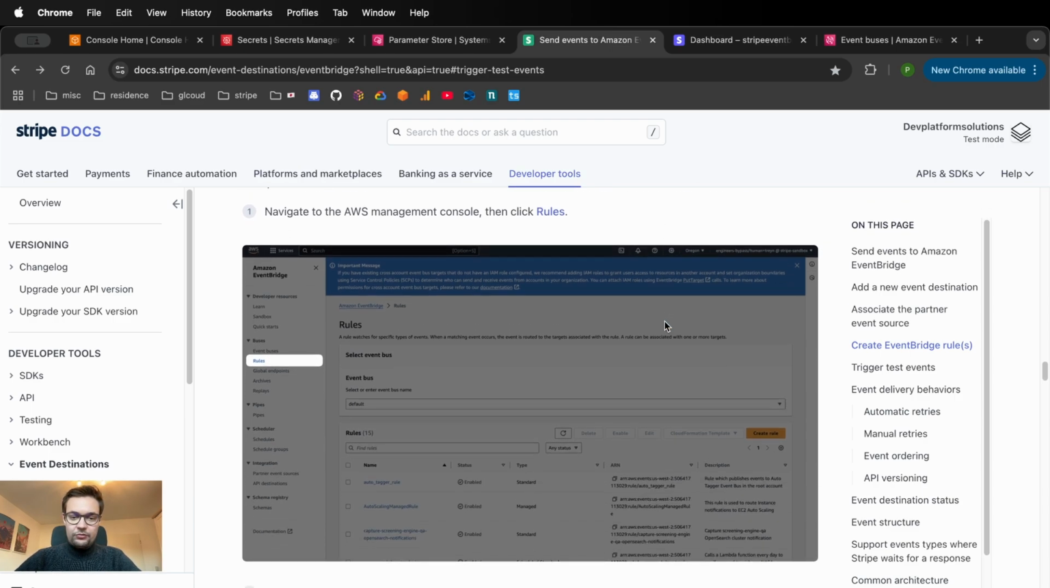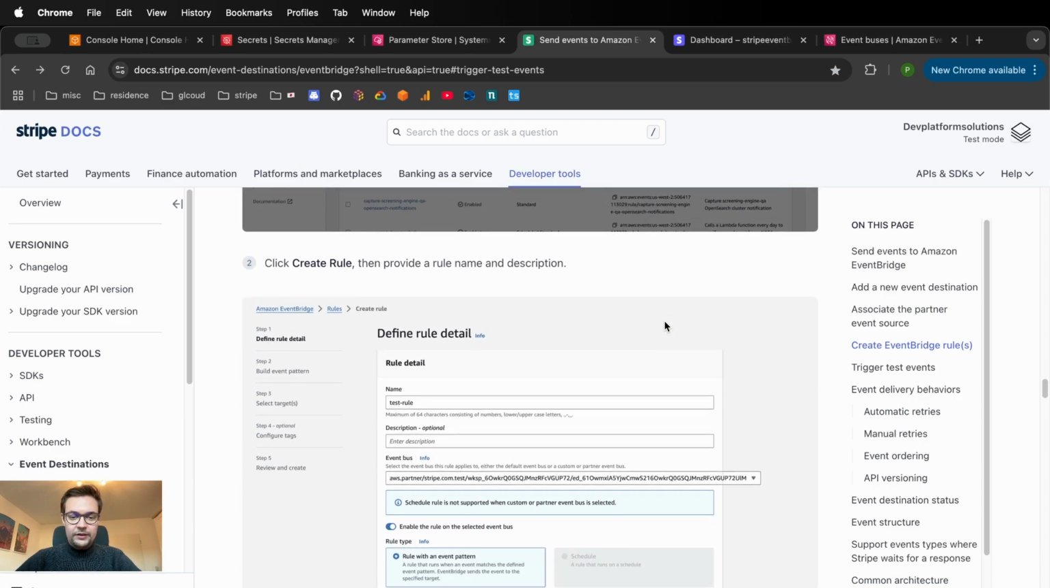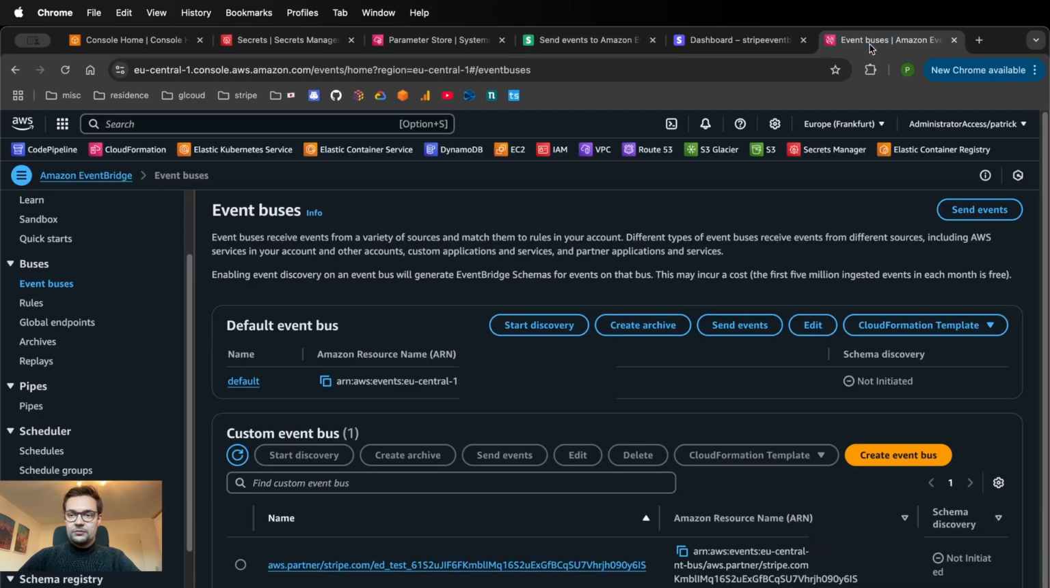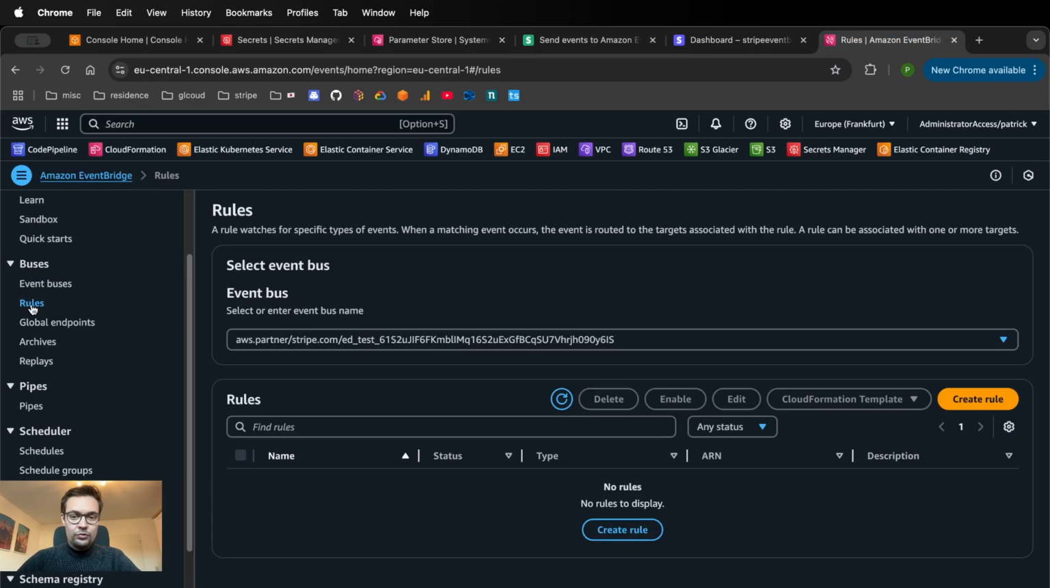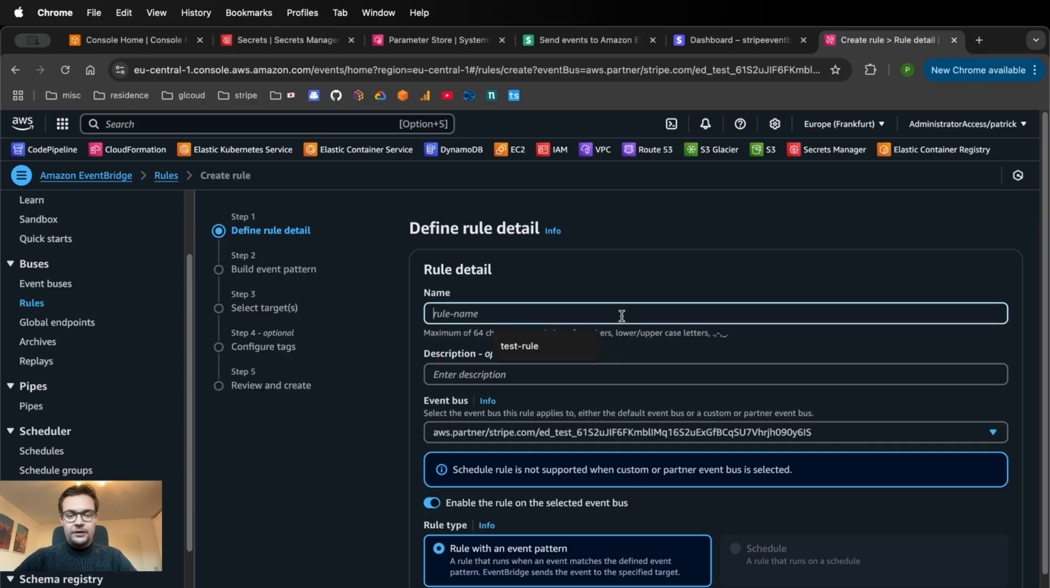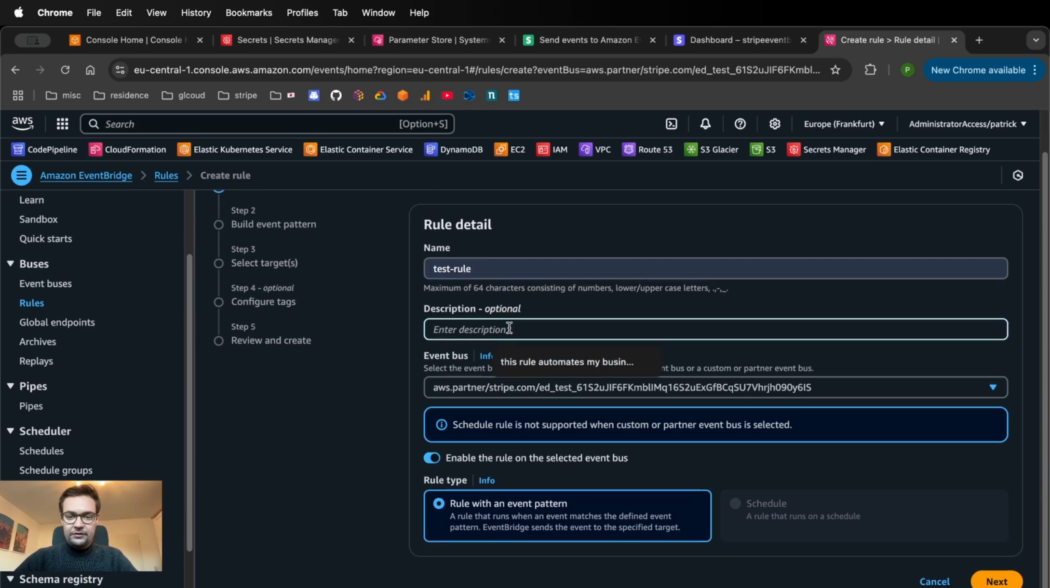So what we can do now is we go to the AWS EventBridge again. So we go to AWS EventBridge, then we have the rules here on the left hand side. Then you have to make sure that for the event bus here you select the AWS event bus that you created, and then we can create a new rule here. So now here in the rules we can give the rule a name. So for example we can choose test rule, we can give a test description. This rule automates my business.